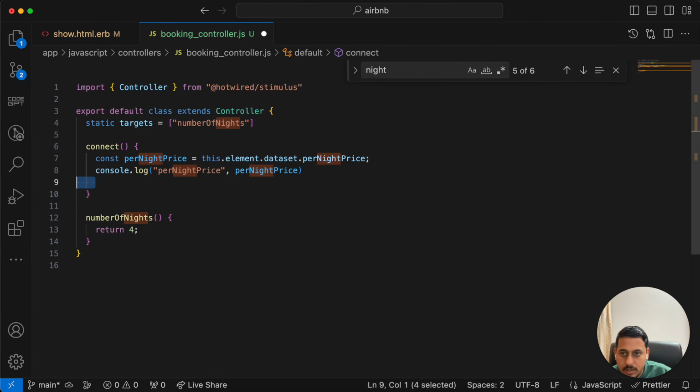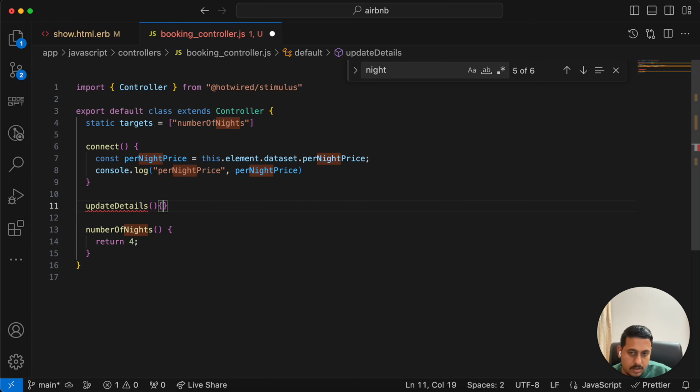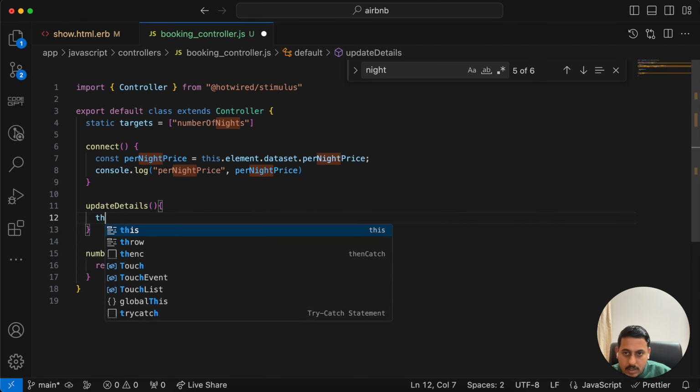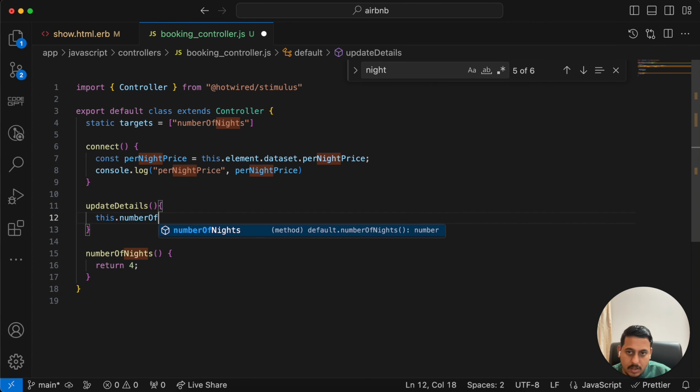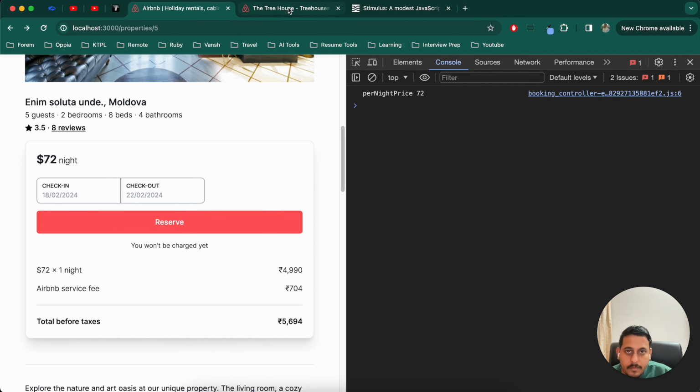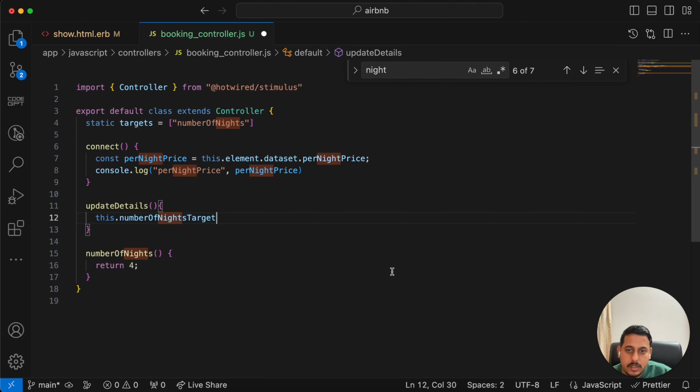Let's do it here. Not in connect. Update details. And in this dot number of nights target, this dot number of nights, yes. So we have got the entire element dot text content. Let's try this. Equals to number of nights.